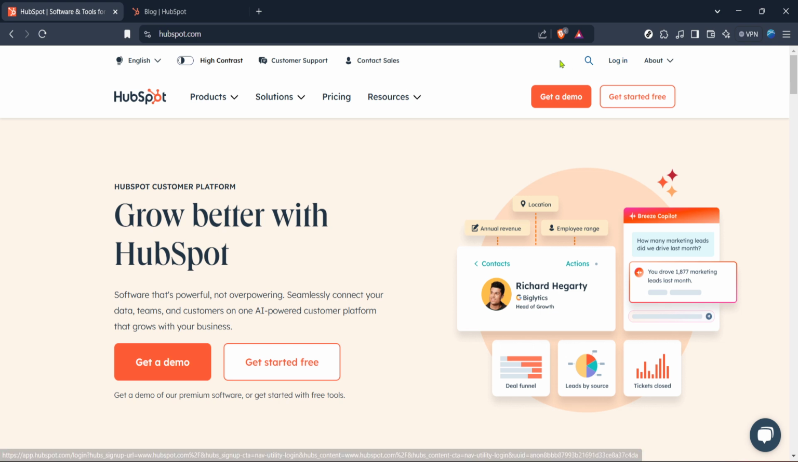Logging into your account is the essential first step, allowing you access to all the powerful features HubSpot offers. After you've logged in, you'll be directed to the HubSpot home screen. It's here that all the magic happens.